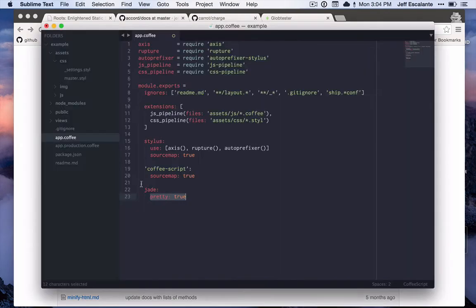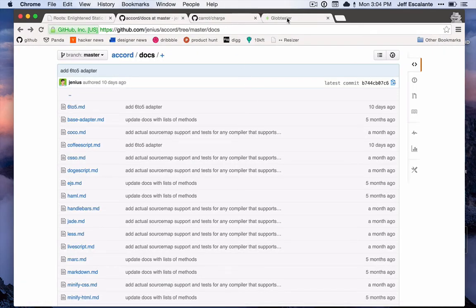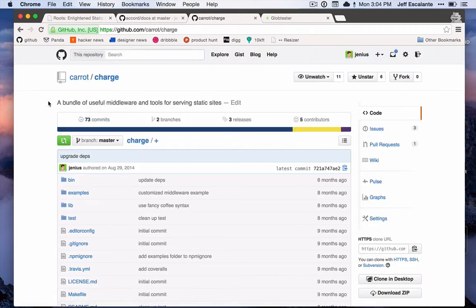Okay, so let's go over one more piece here. I want to talk about Roots' local server. So the server that Roots serves up your site at, you notice when you run roots watch, it comes up at localhost and serves your files. It is called Charge.